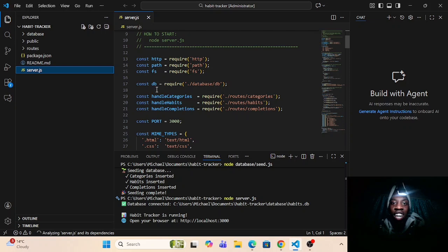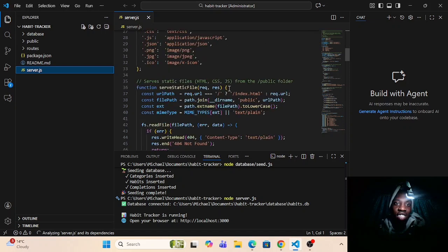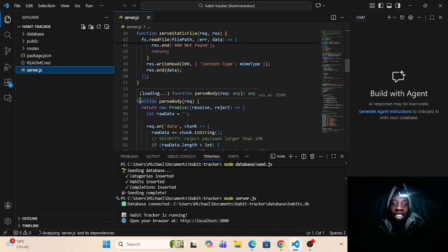If I go to this function at line 36, it reads any files from the public folder and sends them to the browser. On line 38, the path join prevents directory attacks. Then if I go down to line 54, this function receives the request body as a stream of chunks, not a complete string. Like I said, it's almost like Module 2, but slightly different.